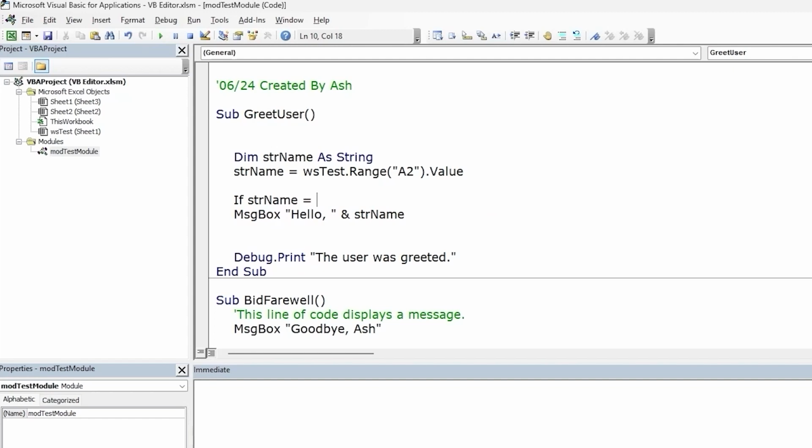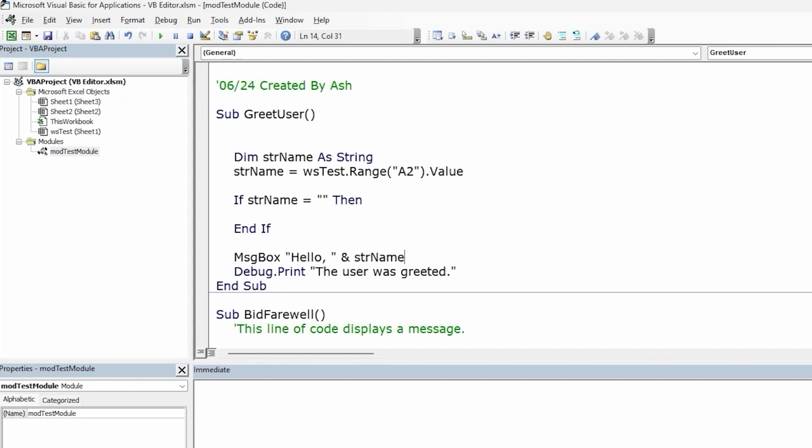So if this value is blank, then, and in VBA, just like we have the end sub statement to signify the end of a sub procedure, we need to add an end if statement to signify the end of an if statement. So we'll add the words end if at the bottom. Oh, this message box logic needs to be outside the if statement. So let's cut and paste it below.